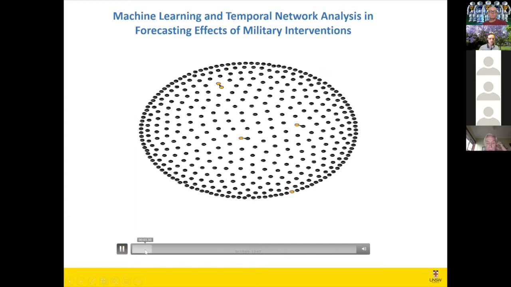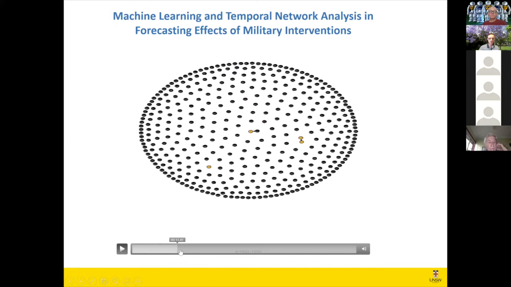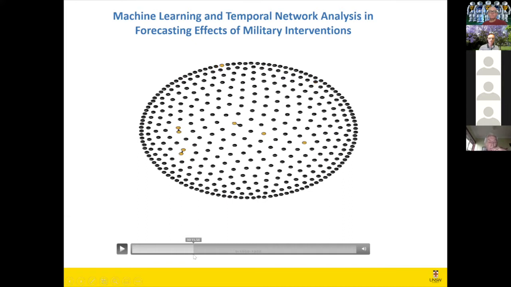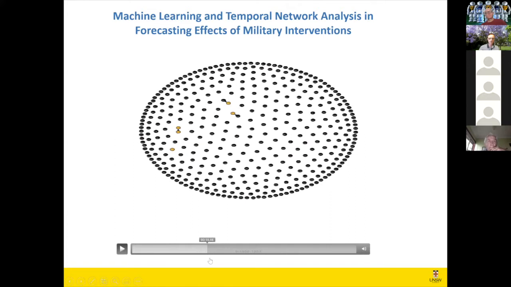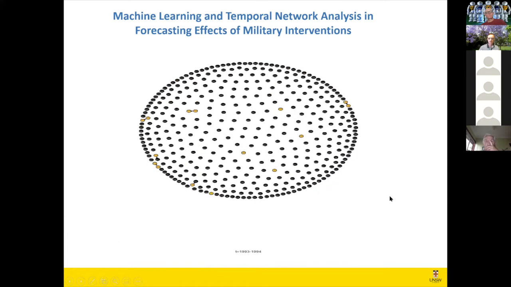Okay, here we go. So there are not too many interventions, but sometimes you can see some clusters. The points are countries or multiple countries, and the yellow ones are affected targets, and the relations are interventions. So that's how it roughly goes.